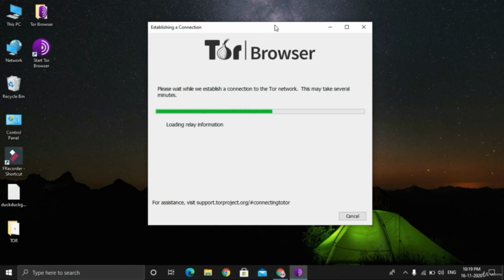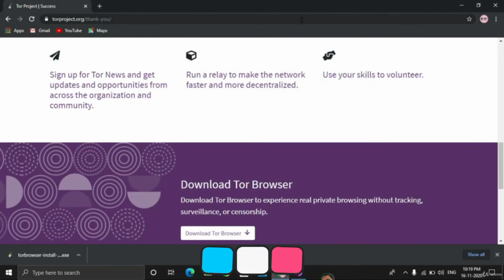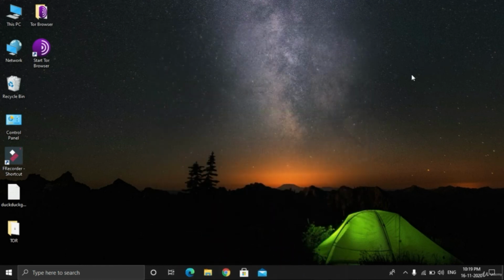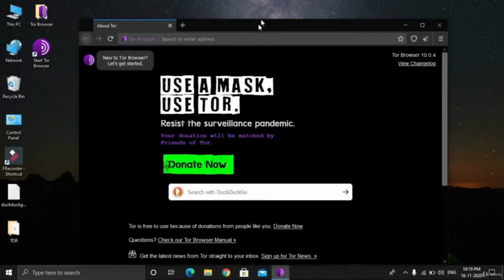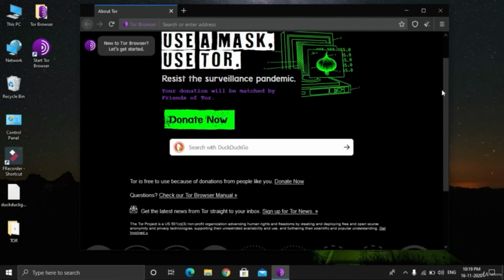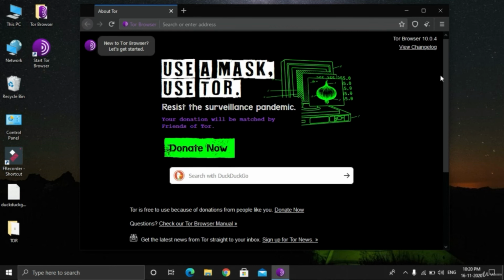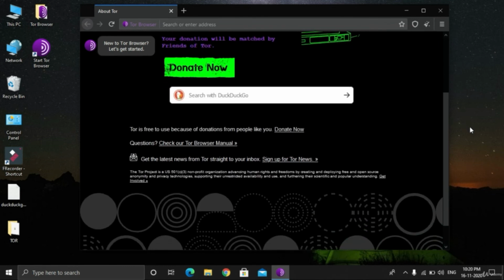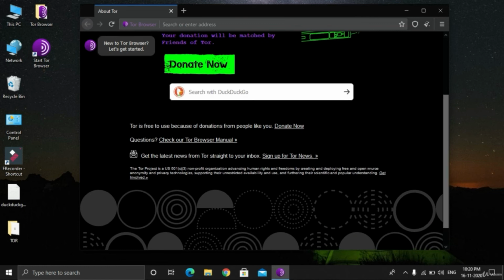It's also not advisable to access the dark web while some applications are open on a computer. So let's close them. Here is the main page of the Tor browser. Use a mask, use Tor, search DuckDuckGo, resist the surveillance pandemic. So that's a simple page, nothing more. Tor is free to use because of donations from people like you.